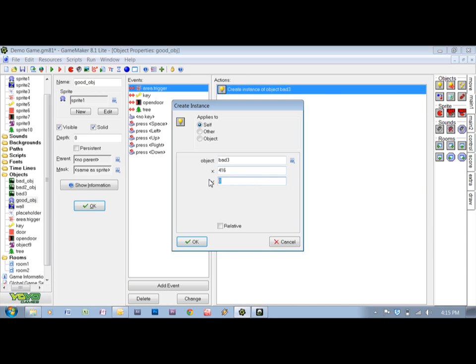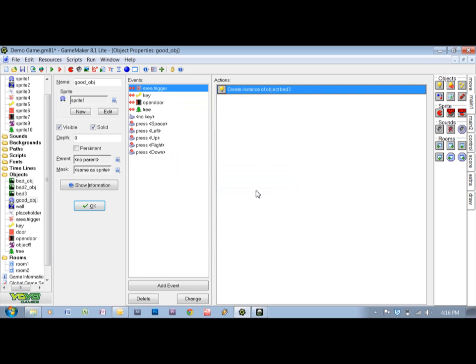416, 576. Do I want to make it relative? No, I don't want to, because every time I run over the area trigger, more of them would appear. That would just be terrible. So anyway, one time, one instance, that will appear.